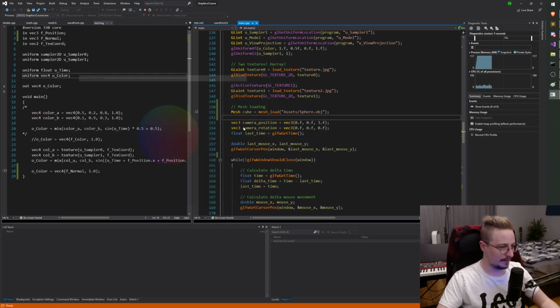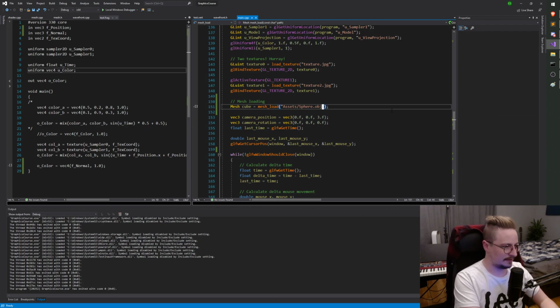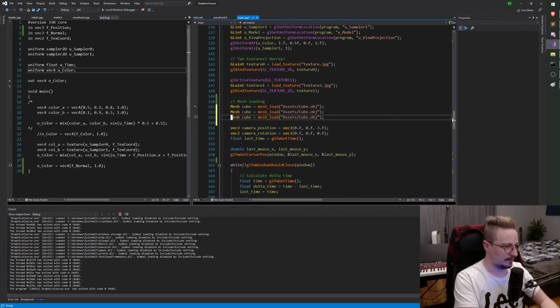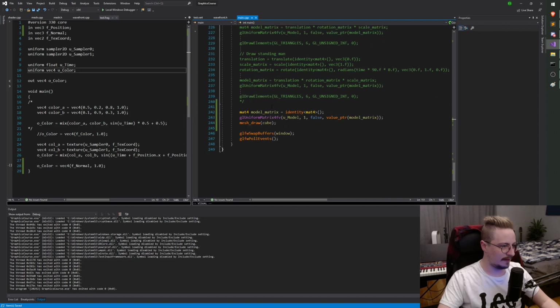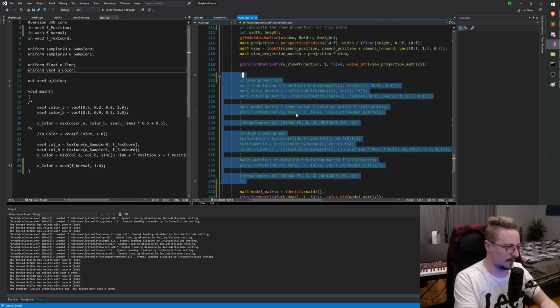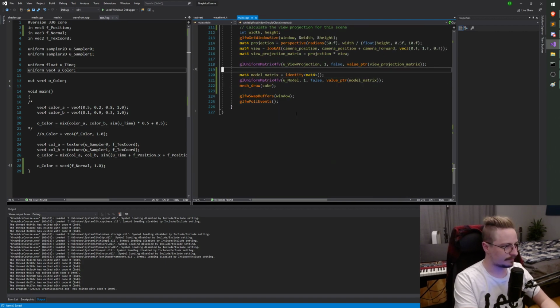Cool. So we have these three models. And let's draw them all at once, shall we? So I'll load the sphere and monkey, like that. So I've loaded all three meshes. And then I will... Actually, let's remove this code here. We don't need that anymore. So I'll draw these meshes.